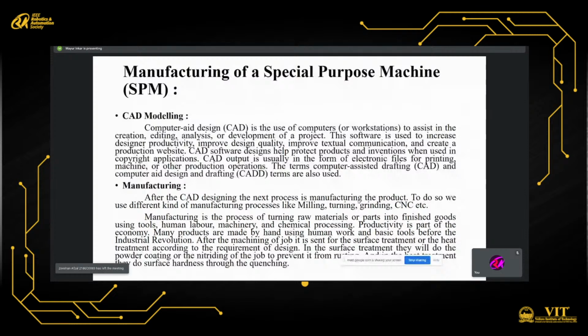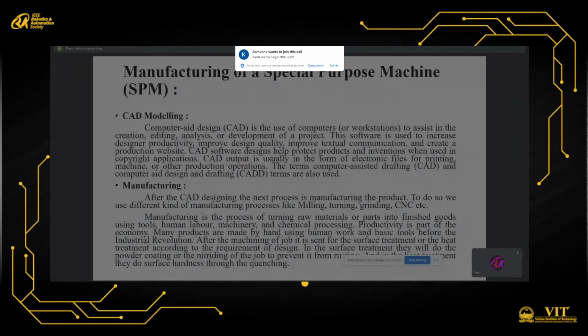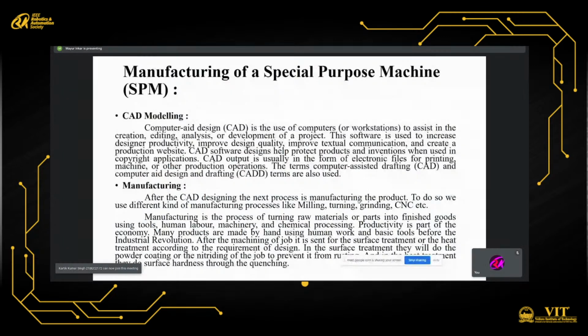Okay, after the completion of the CAD modeling and designing, you will approve the design and send it to the manufacturing machine shop. In the machine shop, the worker or the supervisor will look over the drawing, and they will make the parts needed for that drawing according to the dimensions given and the limitations. There are different kinds of machining processes, like grinding and CNC.